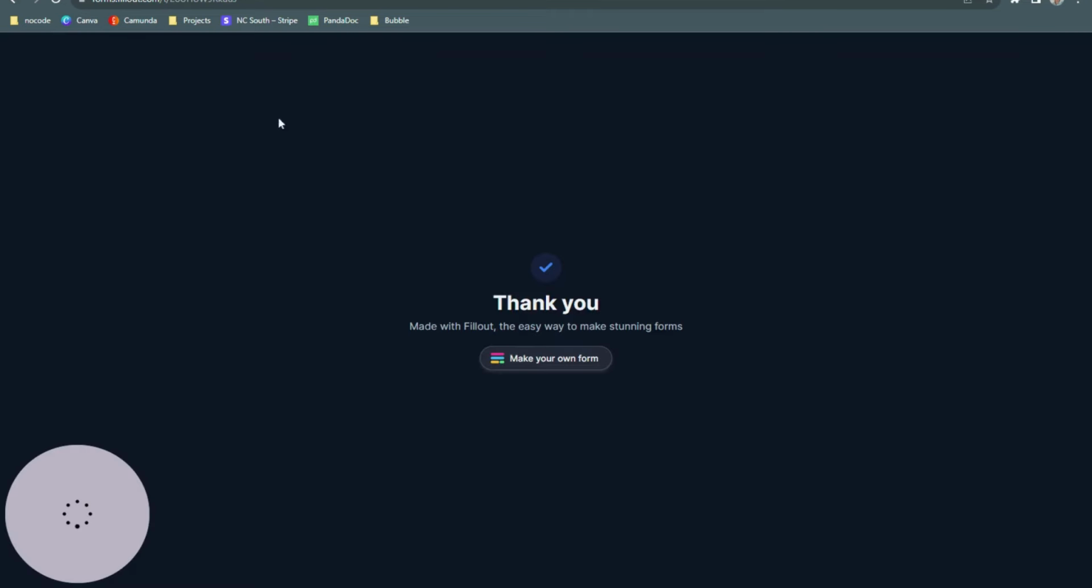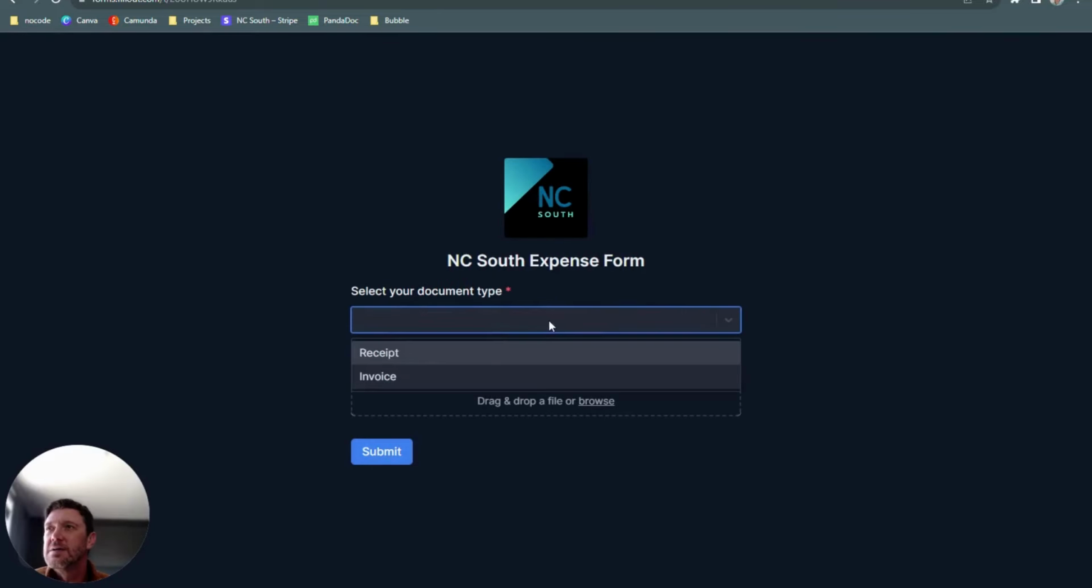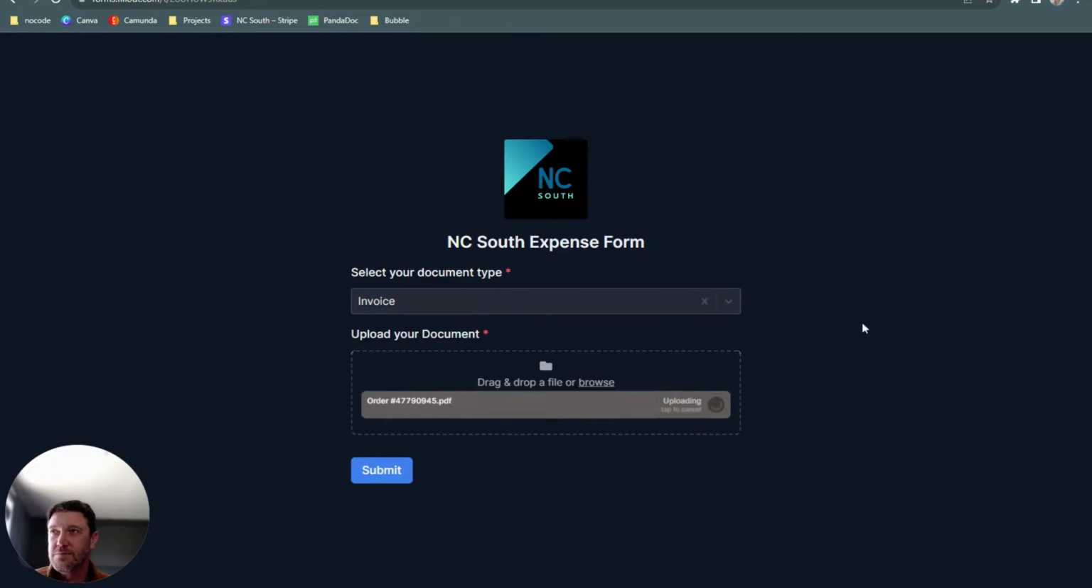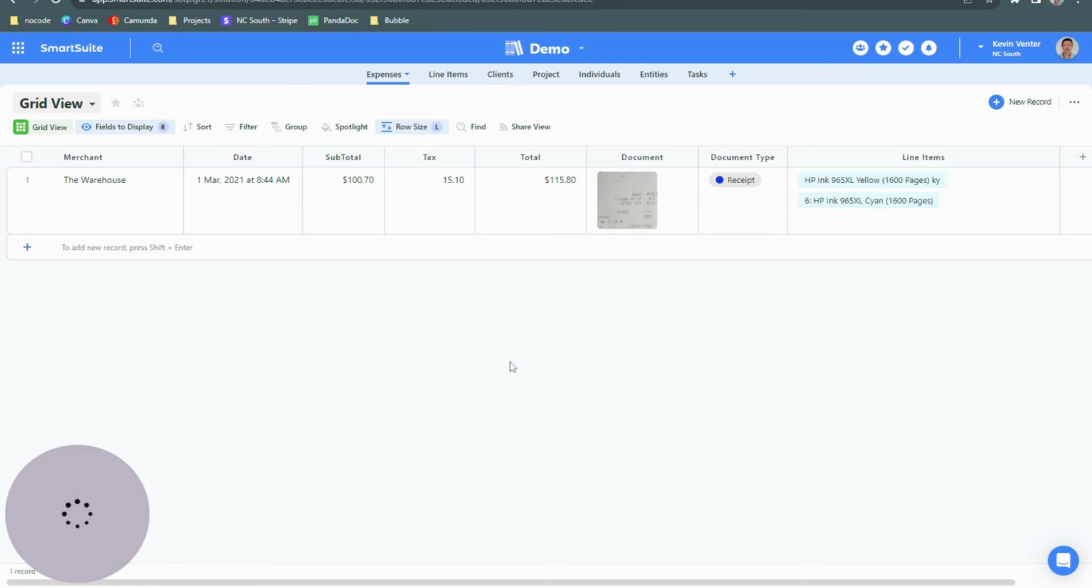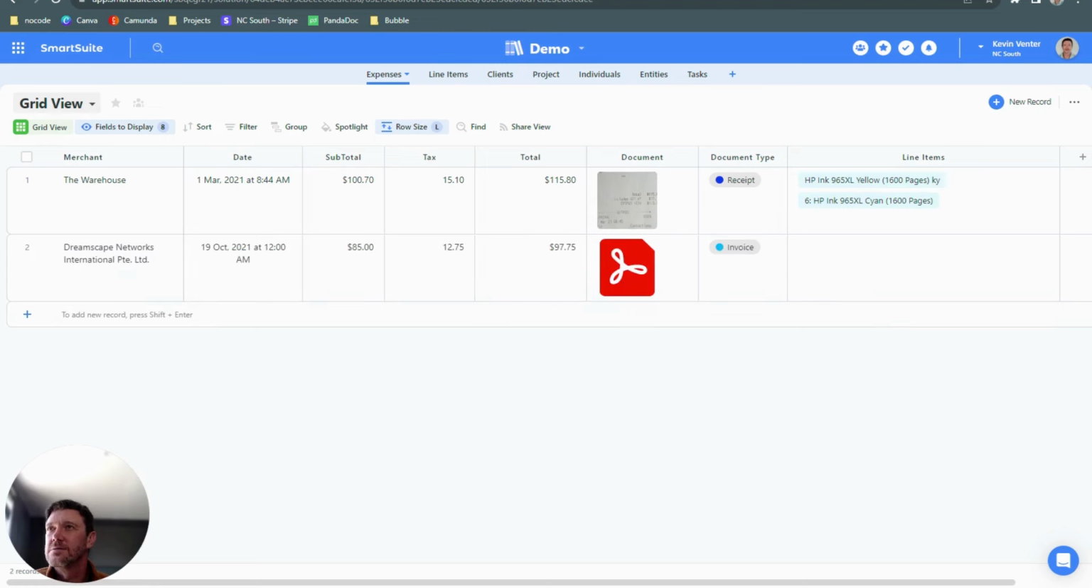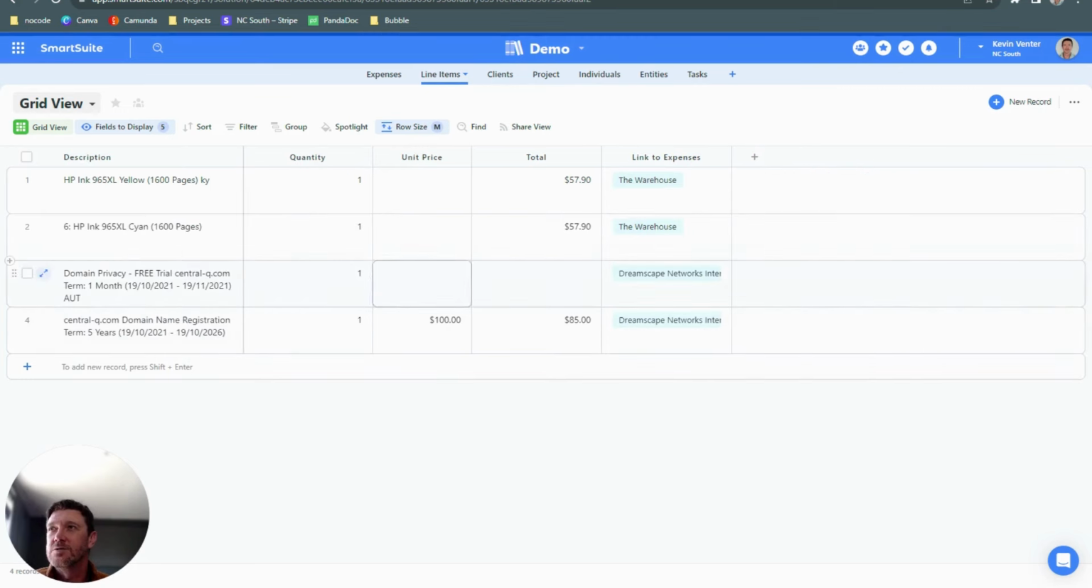We can flick back to here and do one for an invoice, just to show you the difference. Submit that, and again, switch back to SmartSuite and wait for that one to show up. And there we go. And again, it's creating the records for the line items and linking that back to our expenses.